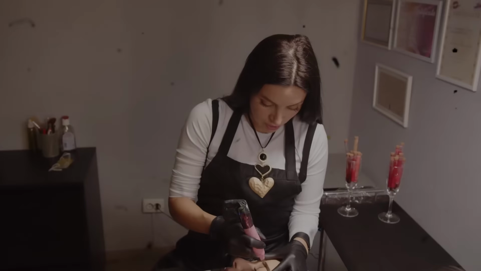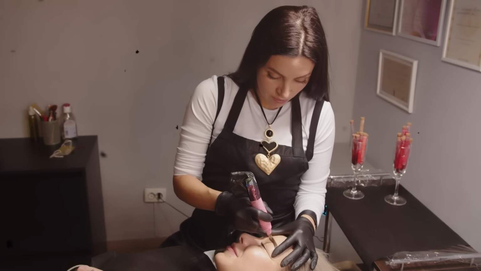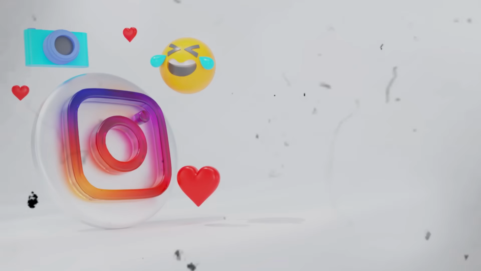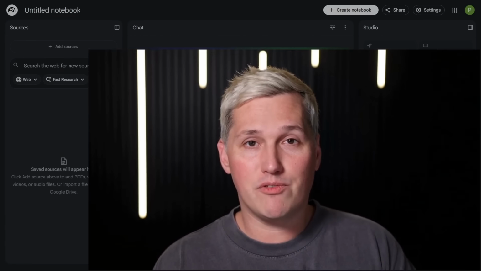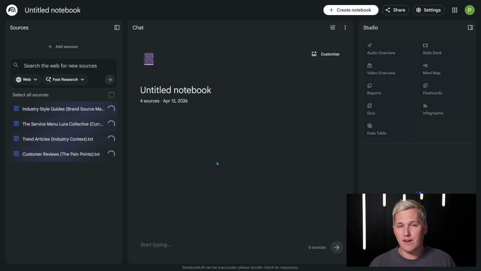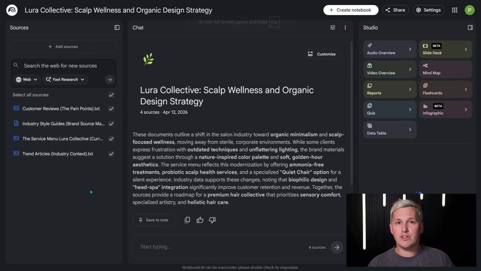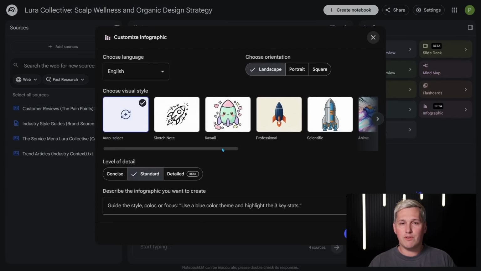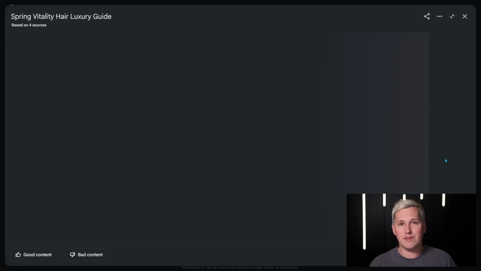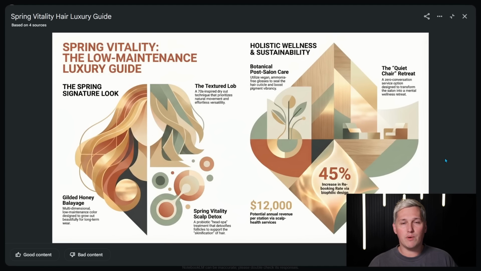Picture a freelancer who picks up a local salon as a monthly content client. Every month the salon wants a fresh visual for Instagram and the waiting area. The freelancer opens NotebookLM and loads in the salon service menu, trend articles, and customer reviews. They also add a handful of industry style guides as source material. They generate a styled infographic showing the salon's most popular seasonal services. Style tips their target clients would actually want rounded out.